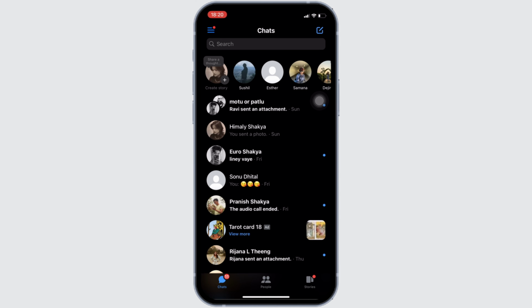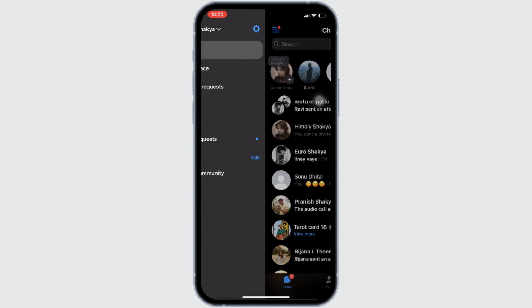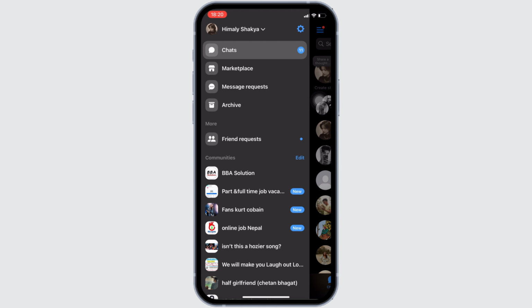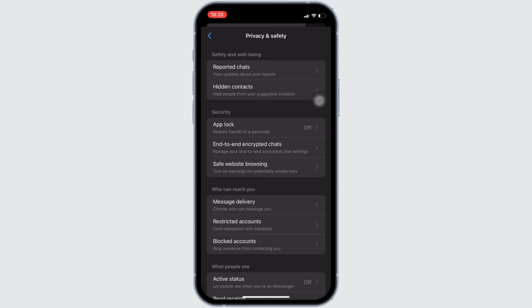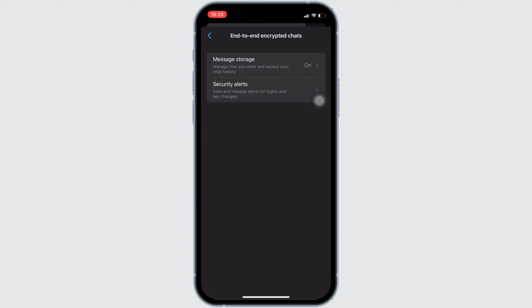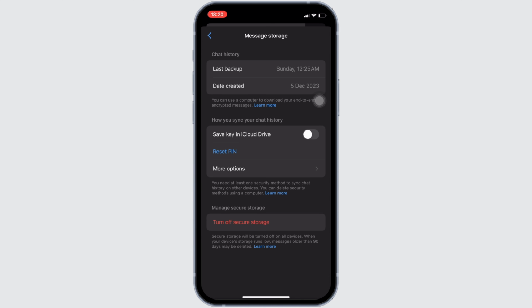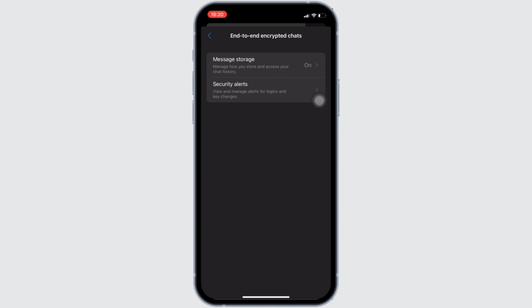Once you are in here, click on the three horizontal lines at the top left corner, and then move into this gear icon. Now head over to Privacy and Safety, and then move into End-to-end Encrypted Chats. Head over to Message Storage. You have to make sure that the message storage is turned on. Once it is enabled, now go back to your previous page.